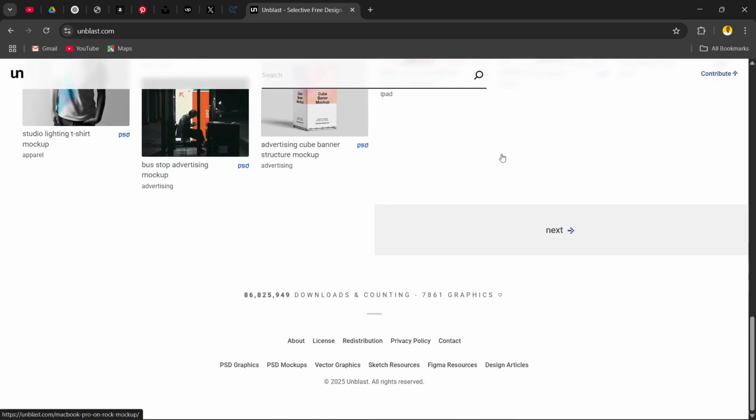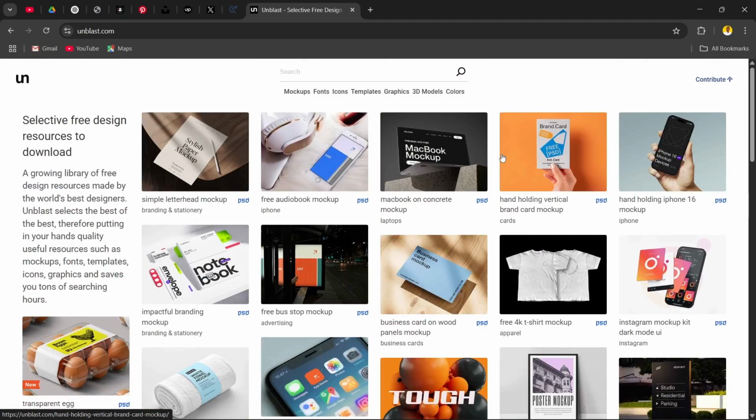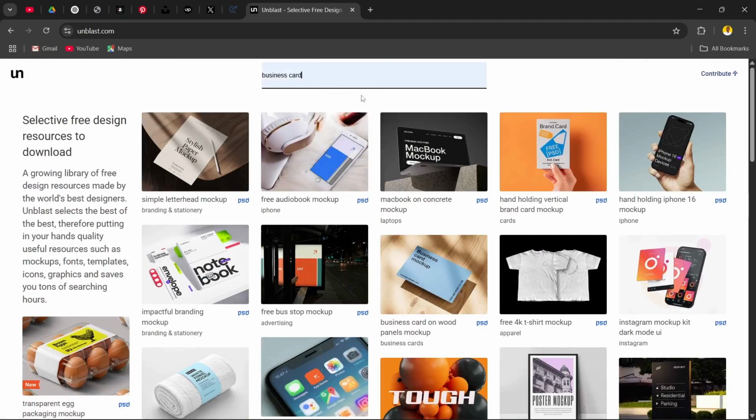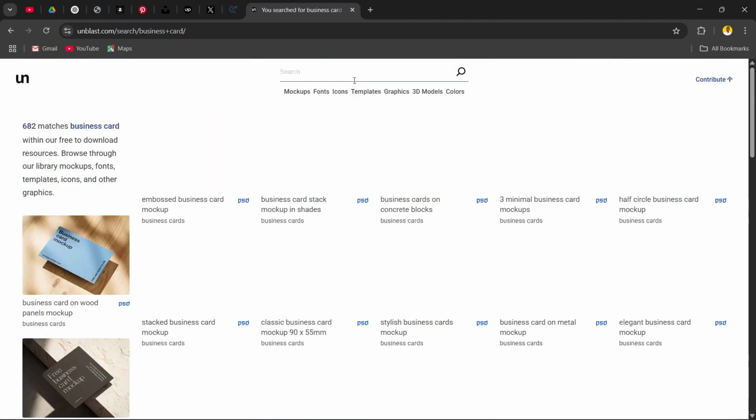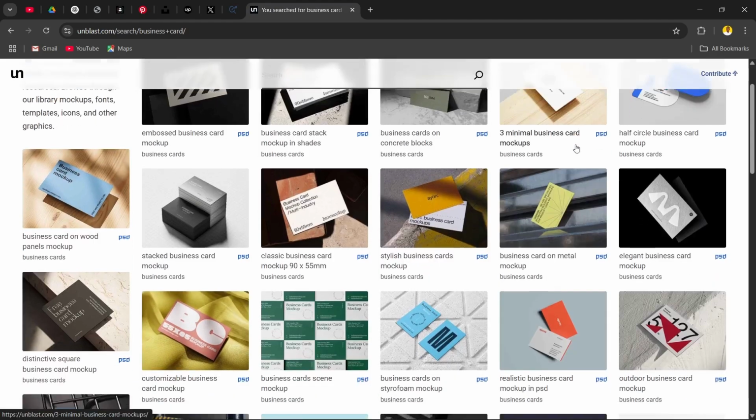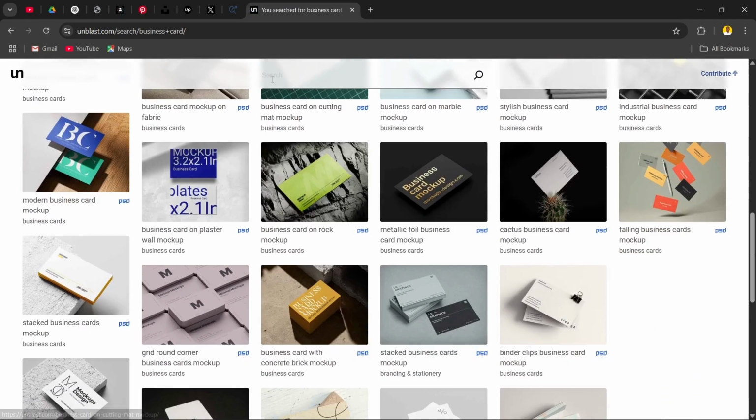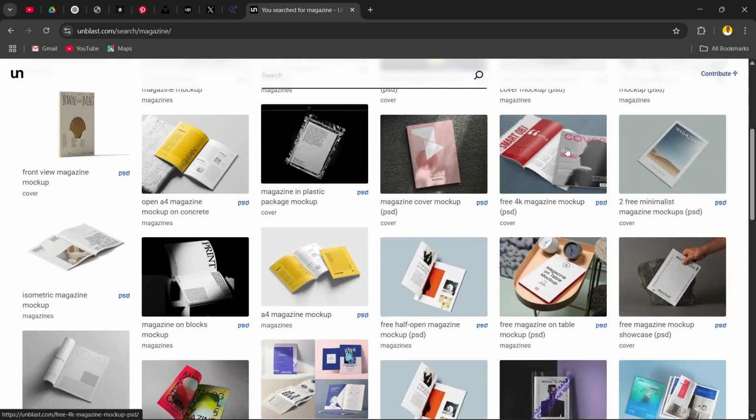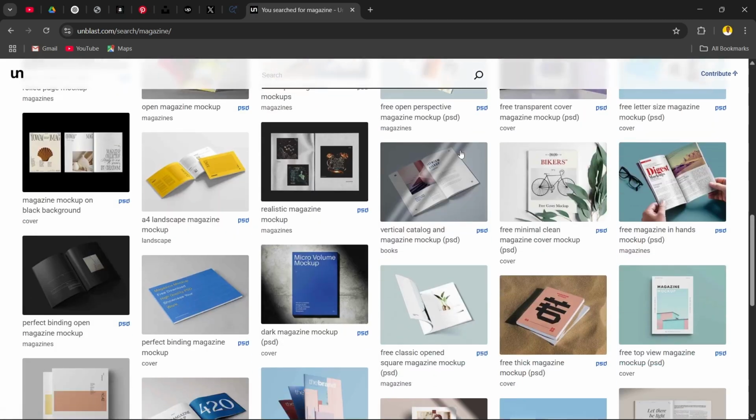You can just come here and search for whatever you want. Let's search for business card, and you can see, look at all of this. All of this is business card. If you search for, let's say, magazine, you can look at all of this magazine. So whatever mockup you're looking for, you'll probably find it here.